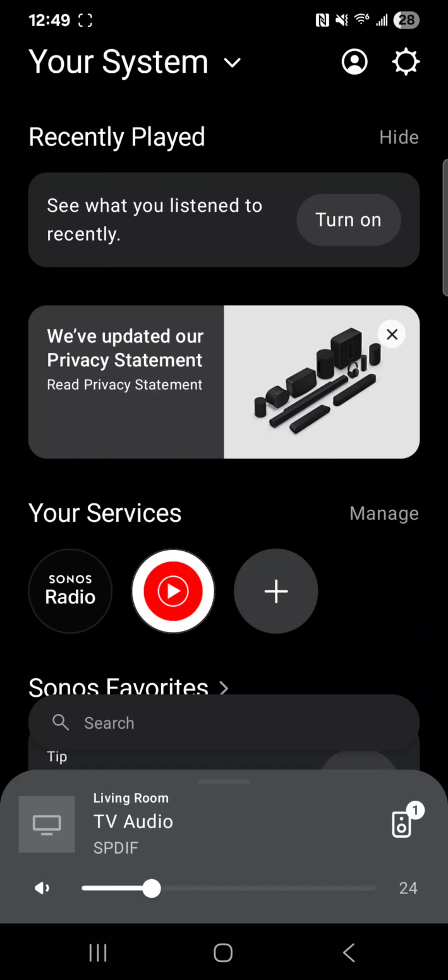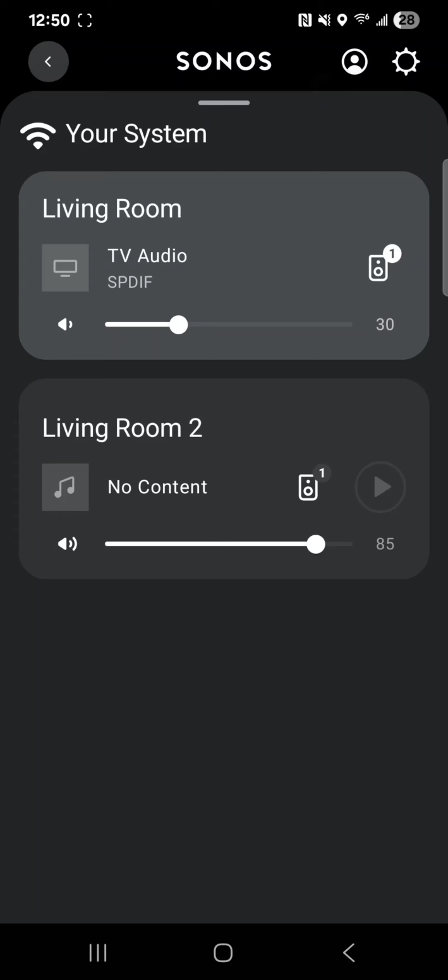So you see TV audio, SPDIF, you've got your volume control, and in the corner you'll see speaker, and you'll see the number 1 because right now we're only playing it on one speaker. If we take this little bar from the top and scroll up with it, now we can see 2 speakers. Again, if you've got a patio, a pool house, all your speakers are going to show on this screen, which is called your system.